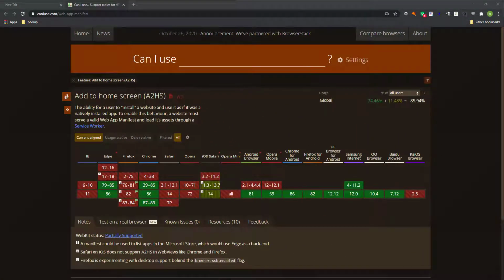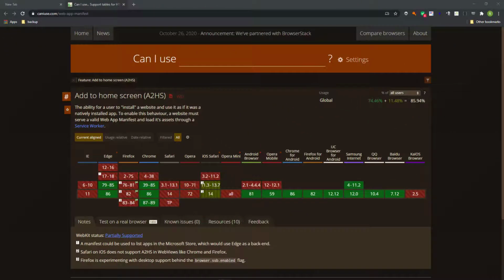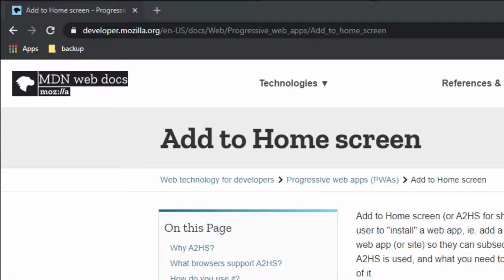Part of this is the simple gesture of accessing an app by tapping its icon on your home screen, and then having it appear neatly in its own window. A2HS makes this possible. To see which browsers have the feature, go to caniuse.com/webappmanifest. Here we see that 86% of browsers have the full or part feature. For more on A2HS, go to MDN Web Docs.